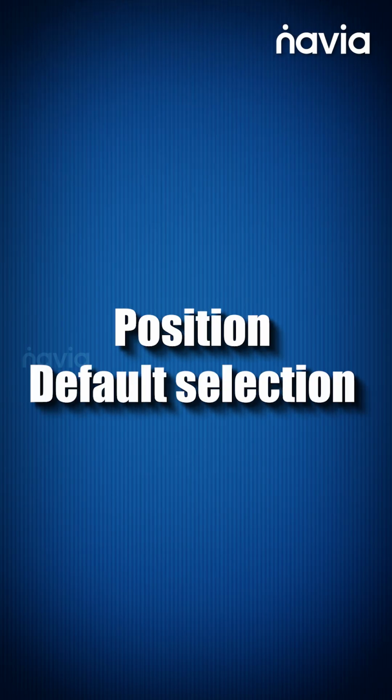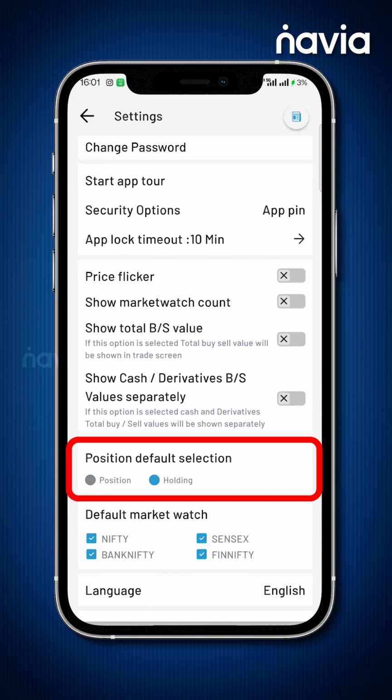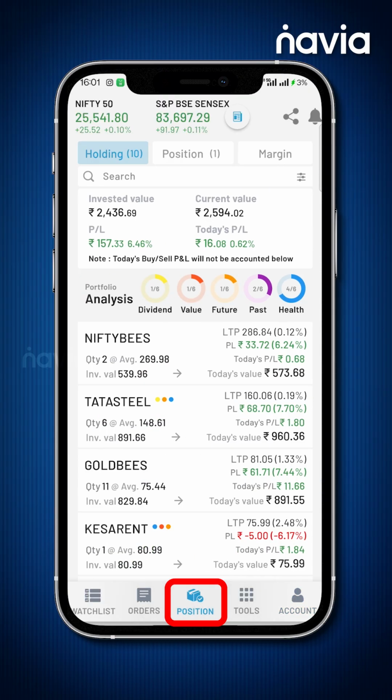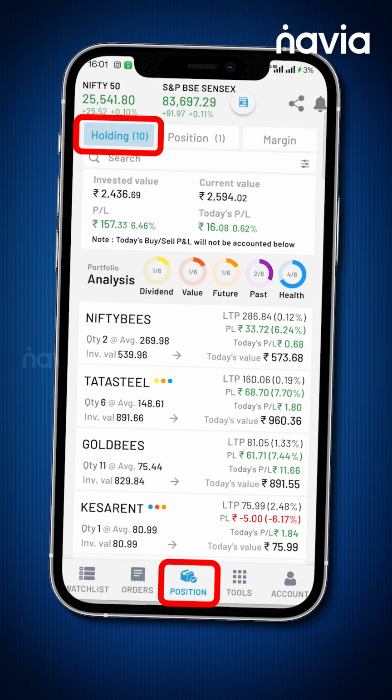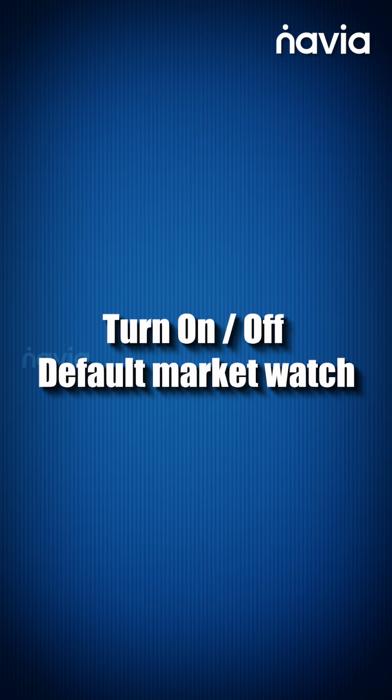Position Default section. Here you can choose between position or holding, so that your selection will be the default opening page in the position section. Turn on or off default market watch.